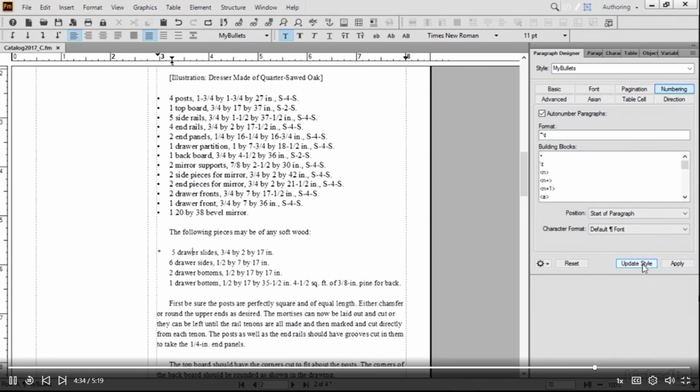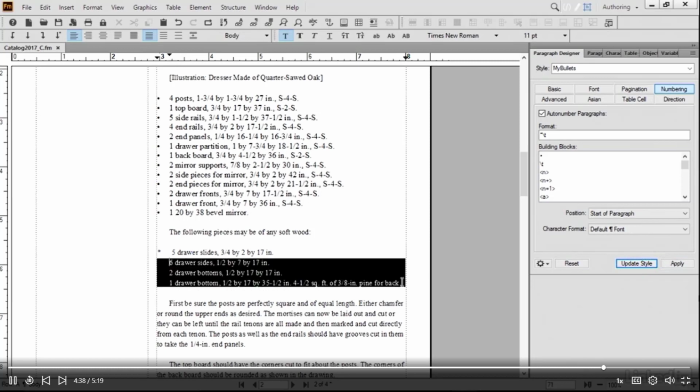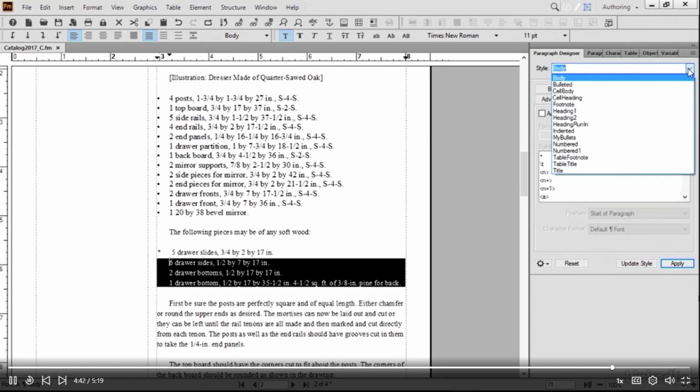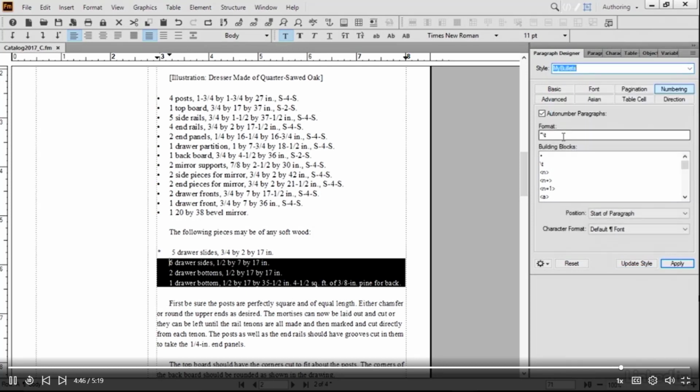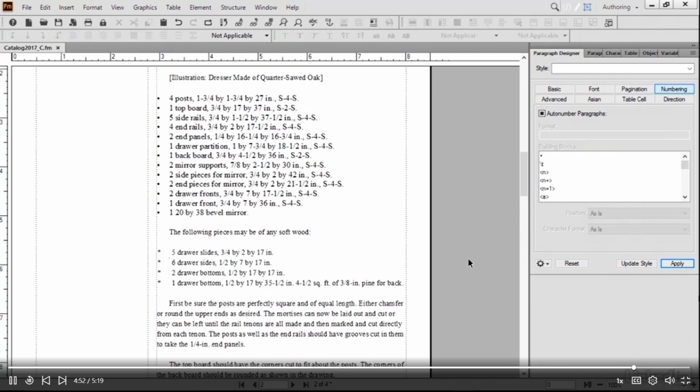When we update the style, we can now go in here, select the remainder of those items, and from our style dropdown now, we're going to be able to choose My Bullets, listed alphabetically here, and apply. There we go. Click in the background to see what that looks like.